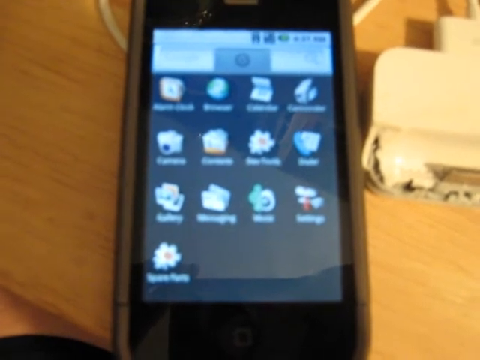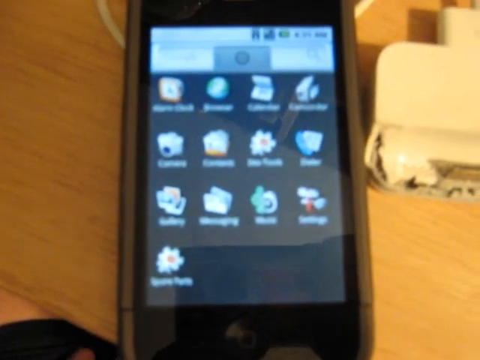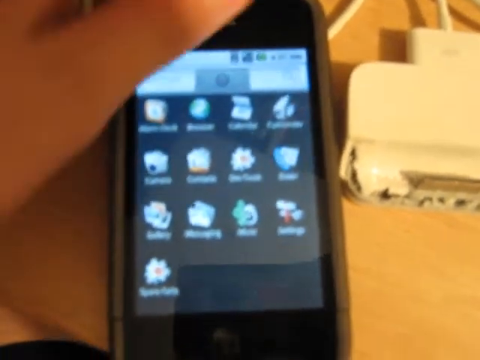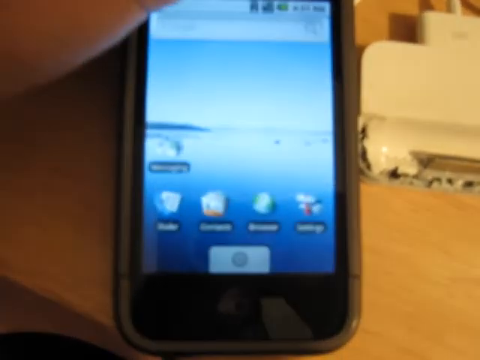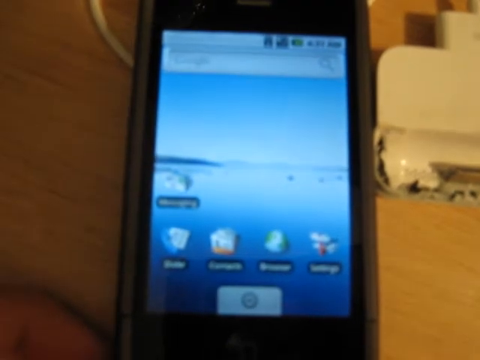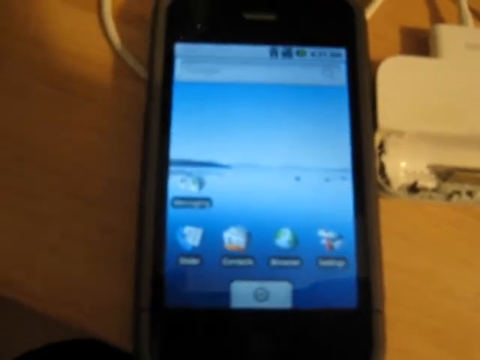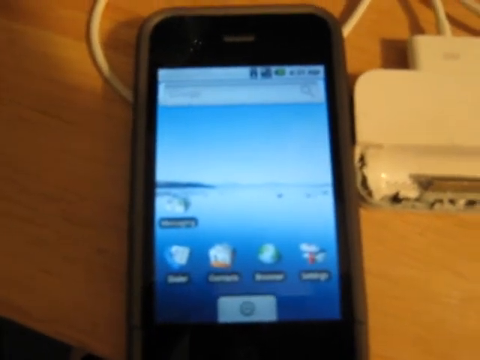Unfortunately, the Android Marketplace is not up yet, which is what I was most excited to use, so then I could get some, you know, open source applications. But at least it's Android, at least it's a start, and pretty soon there should be a new version out.